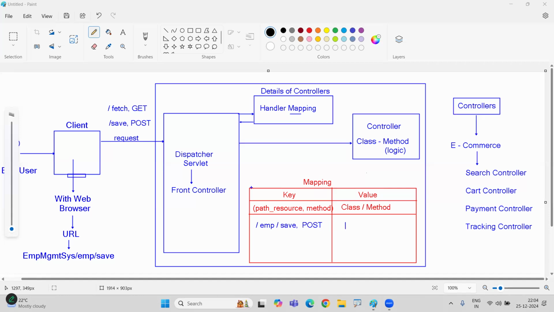Then what is the class? It is employee details, na? So we use employee controller. And what is the method? Is it save employee or save record or save details? We are using it like this. How will the mapping be? Just like this, mapping is a key value pair.